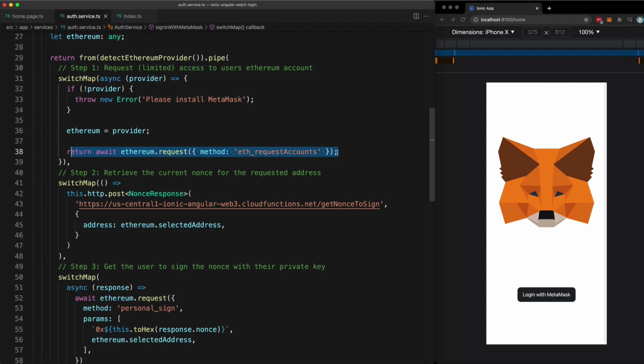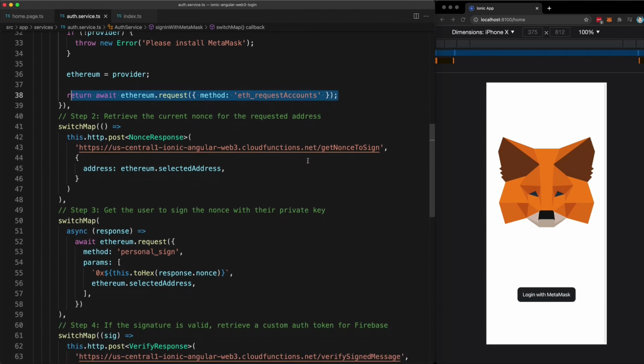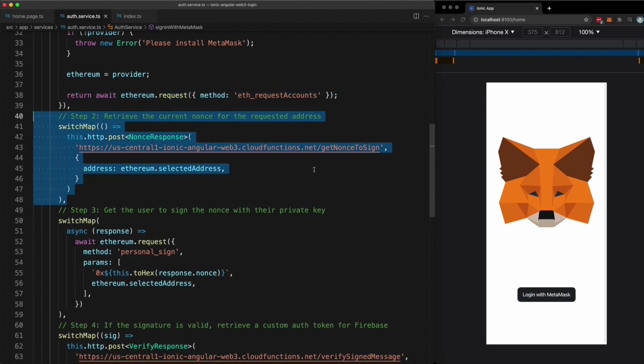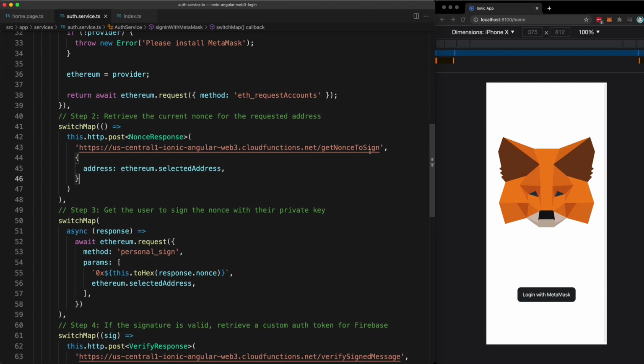The first time they go through this process, MetaMask is going to pop up and say that the website is requesting access to your Ethereum account, and you can choose which account you want to use. An important thing to note here is that this doesn't provide full access to the user's Ethereum account. You're not going to be able to send transactions or anything like that unless you get further permission. So once we have access to the user's Ethereum address, we then move on to this step, which is to retrieve the nonce for that address. This is basically just making a request to a cloud function we have set up that is going to retrieve that nonce from the user's collection for this specific address.